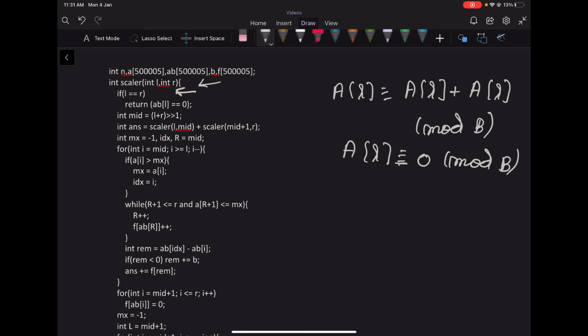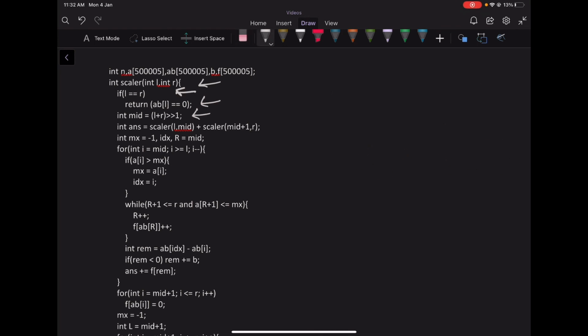So we know that we have stored A_i modulo B in array AB_i. So we just simply want AB_L to be equal to 0. If this is equal to 0, we return 1. So we assign mid as (L + R) / 2. Now we initialize our answer. This is the divide part: solve for L to mid and mid + 1 to R. So we assign maximum as -1. Index is actually the index of the maximum value, and we assign R as mid.